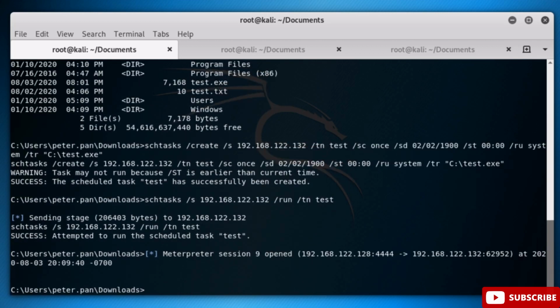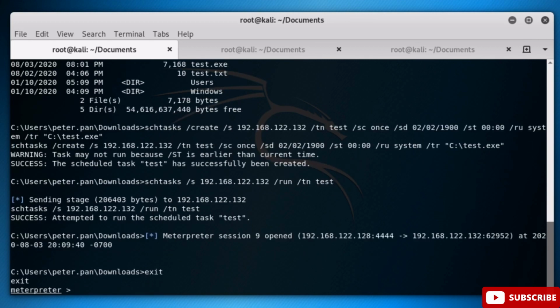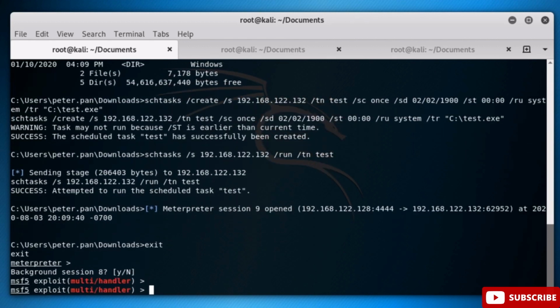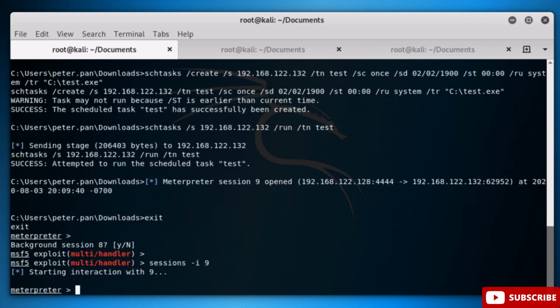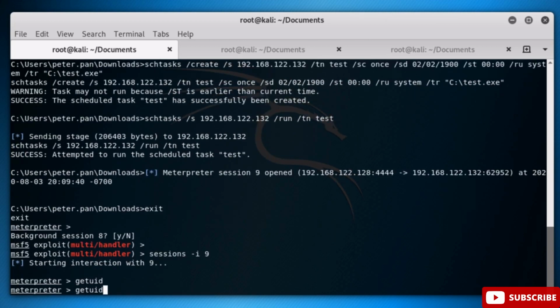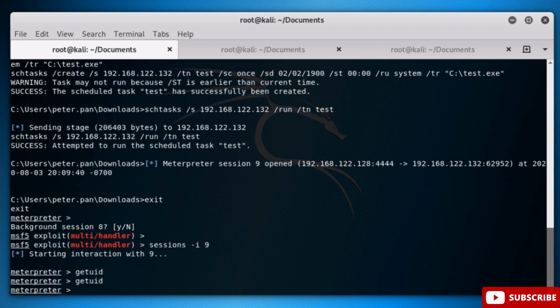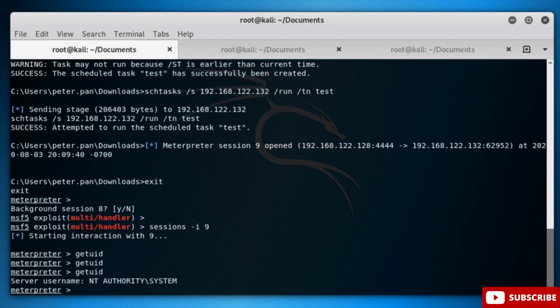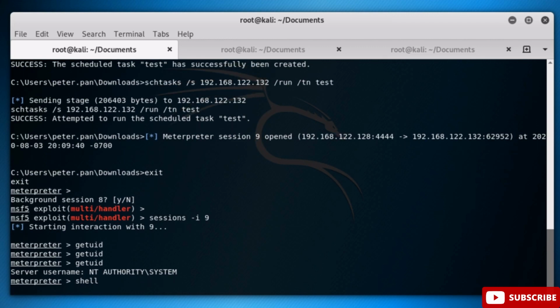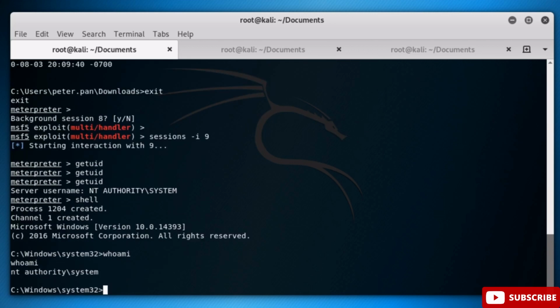And we got session 9 opened, which should be a system level session. It might take a second. And there you go. Run shell. Who am I? And right here you can see we are NT Authority system.